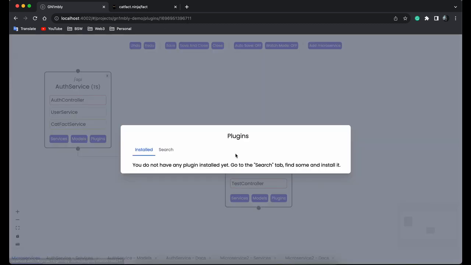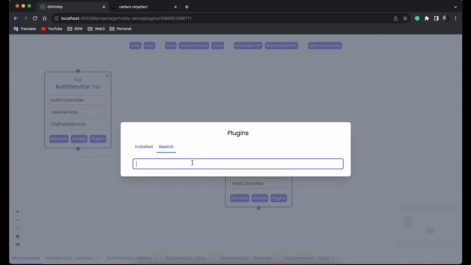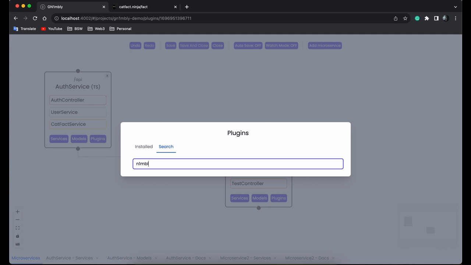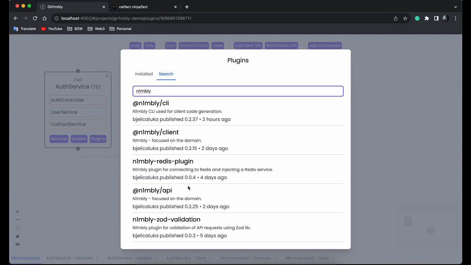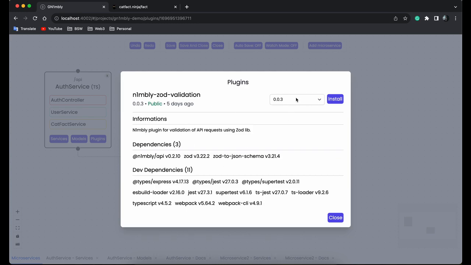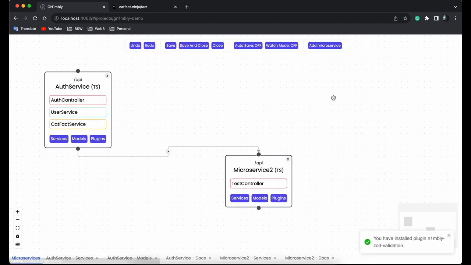Finally, what we could showcase is a plugin system, which is the same as Nimbly plugin system, but this is just a UI for installing that. So if we go and search for a plugin, let's say Nimbly plugins, okay, and we find Nimbly Zod validation. It loads some information about the plugin. You can pick the version as well, and we can just go and install.